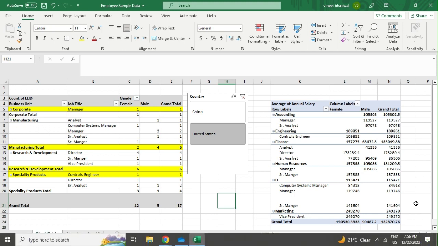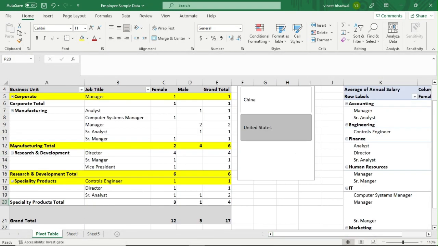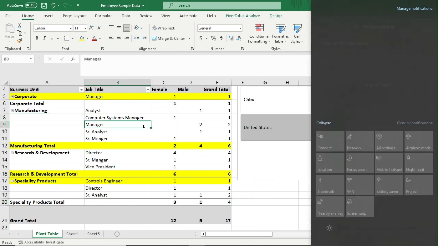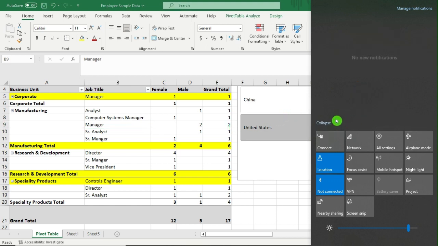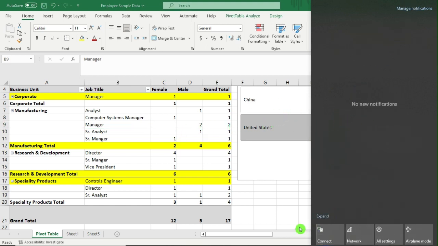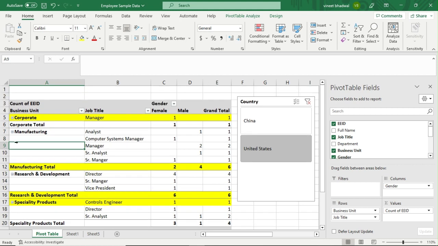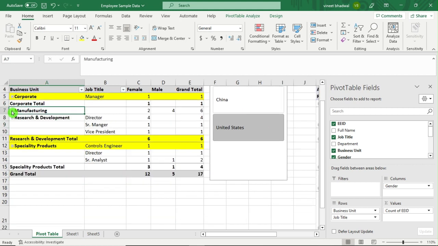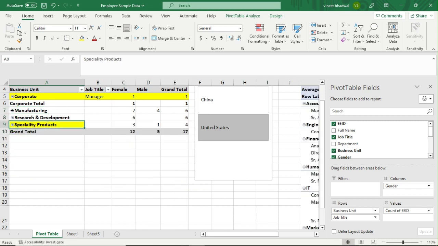Let me zoom in more. So you see this manufacturing. I don't want these notifications. Clear all notifications, collapse. So if you see this one, if you click on this minus, it will collapse it also. You can see, you can do it like this also.